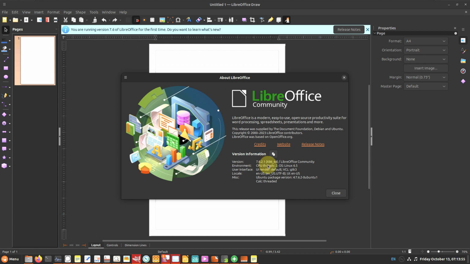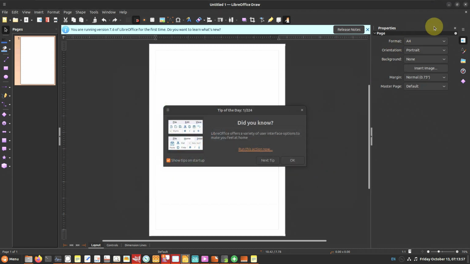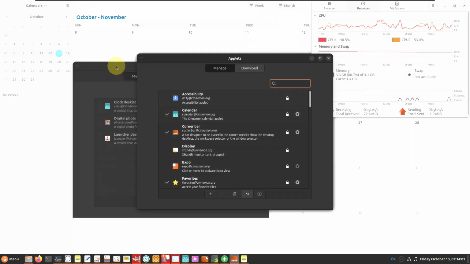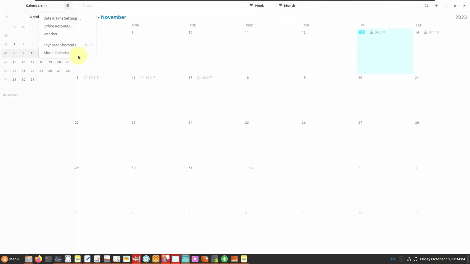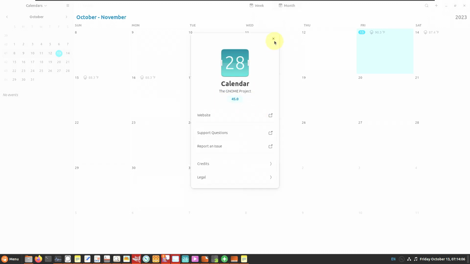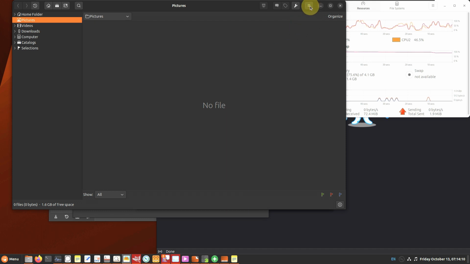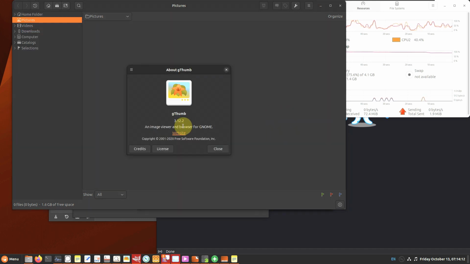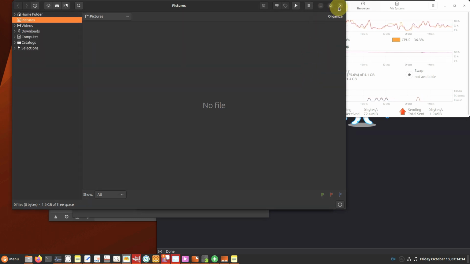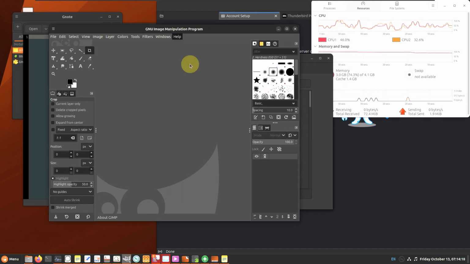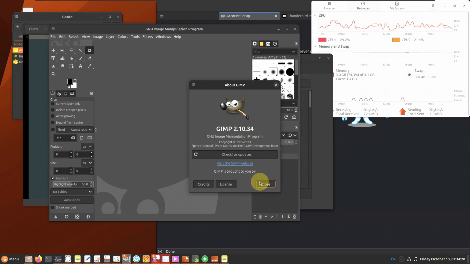Yep, it is 7.6.2.1. Let's close LibreOffice also. About the Calendar, which should be 45.0. Let's close this also. About GNOME Thermal 3.12.2. GIMP 2.10.34.